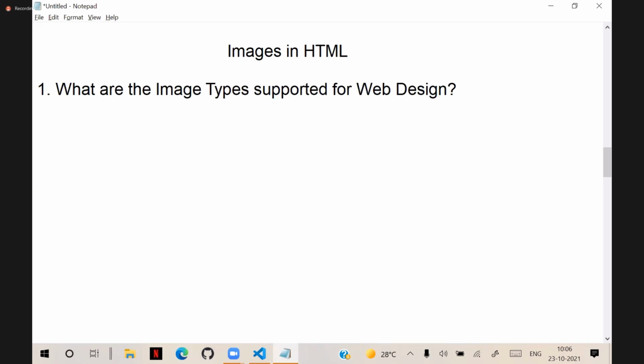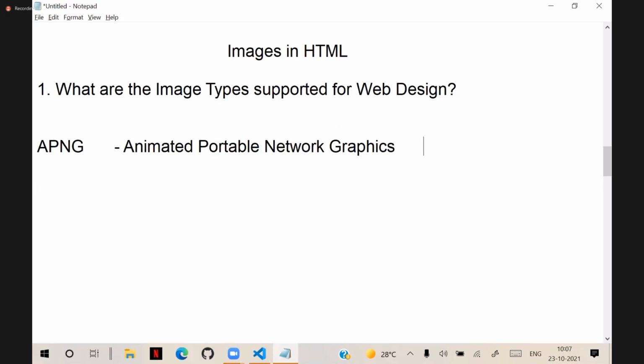We have the image type APNG, animated portable network graphics. Usually this will have the extension .apng. When to use these types of images, we will discuss. First, we should know what the image types are.